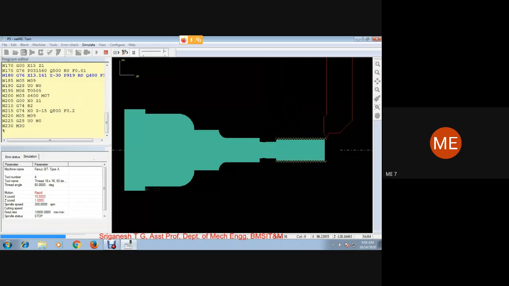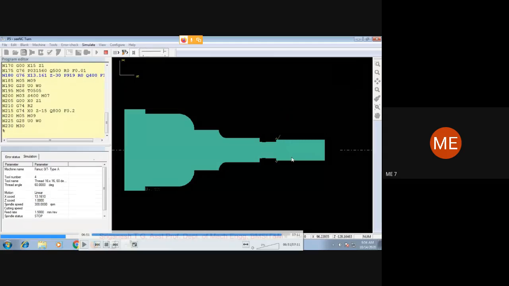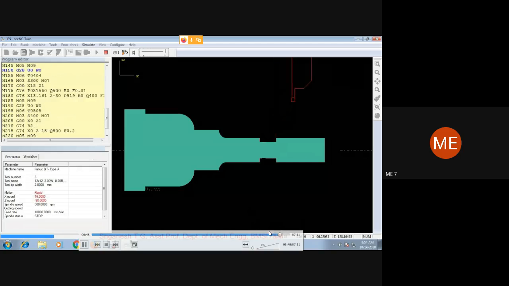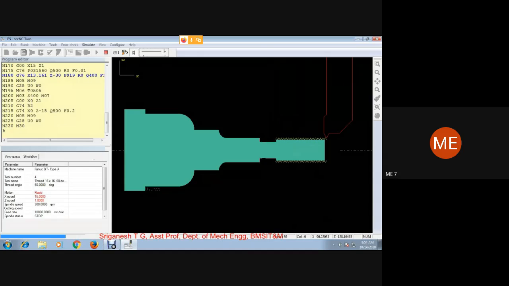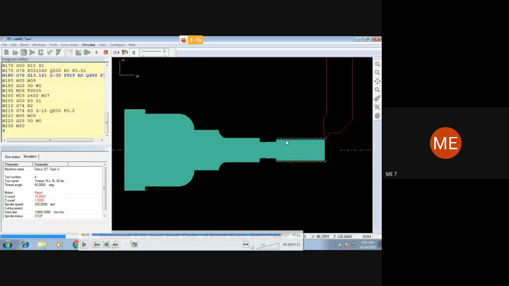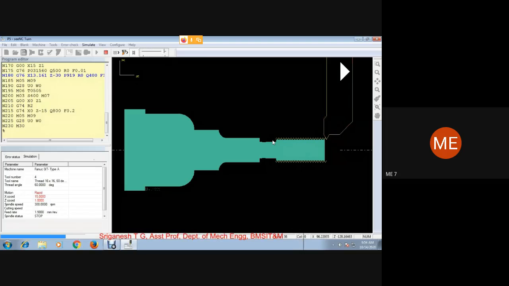And here is the threading portion. Here the thread, as usual, like how we used to do in the machine shop, the threading tool should start away from the workpiece, okay, and end a little bit outside the workpiece also.